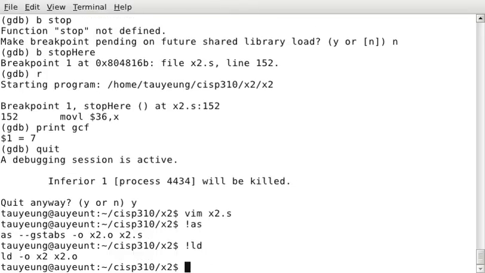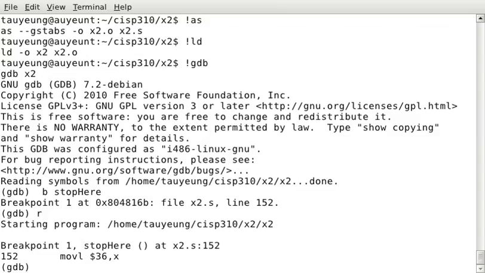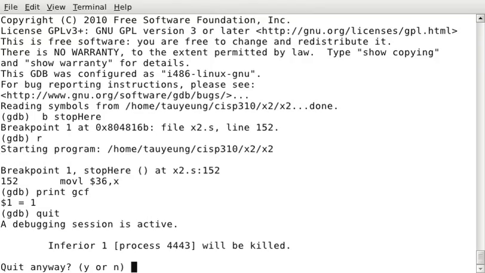Okay, and then we do the same thing. We put a breakpoint at stop here. Run the program, print GCF. This time it should be 1, and excellent, that works.